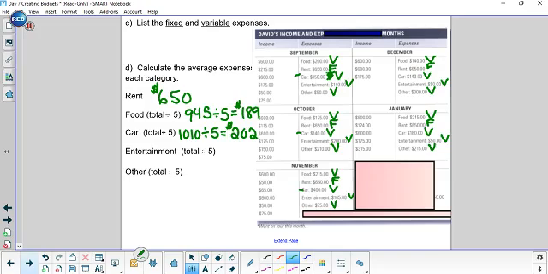Do the same with entertainment. The total for 5 months is $605. Divide by 5, it's about $121 each month on entertainment. And then you add up the other. $850 divide by 5, it's $170 each month on other expenses.